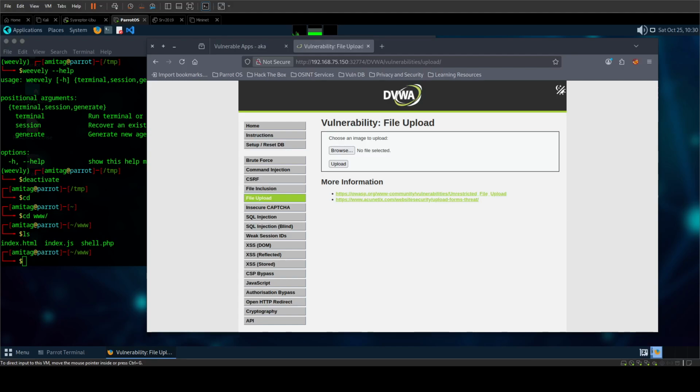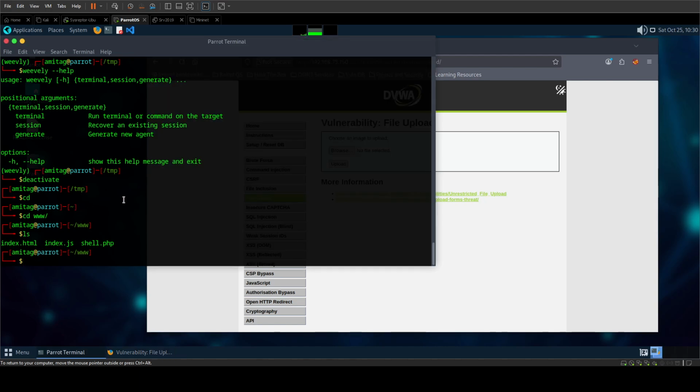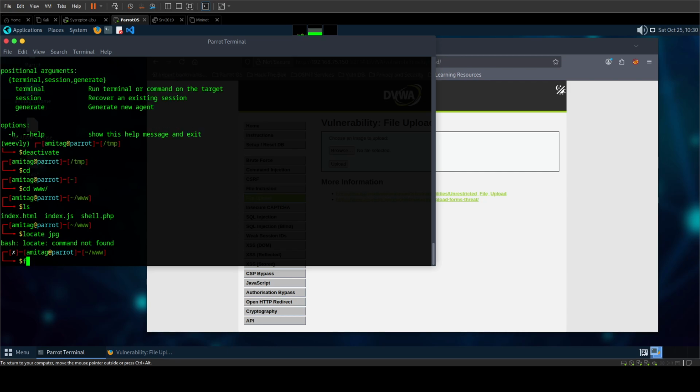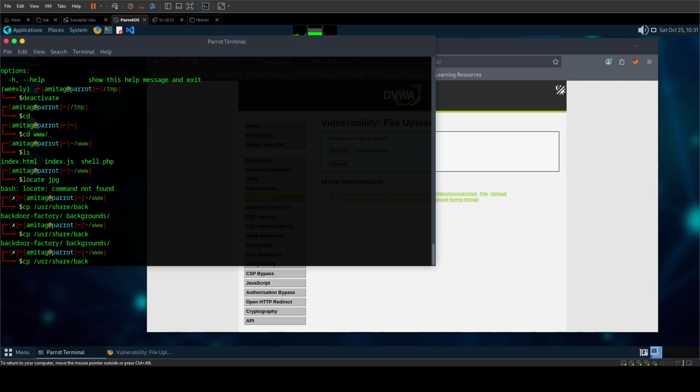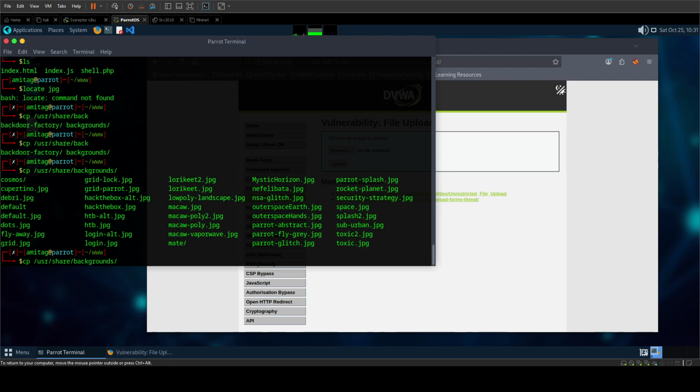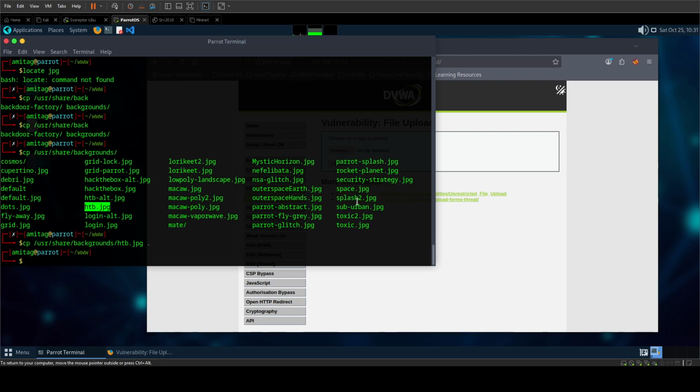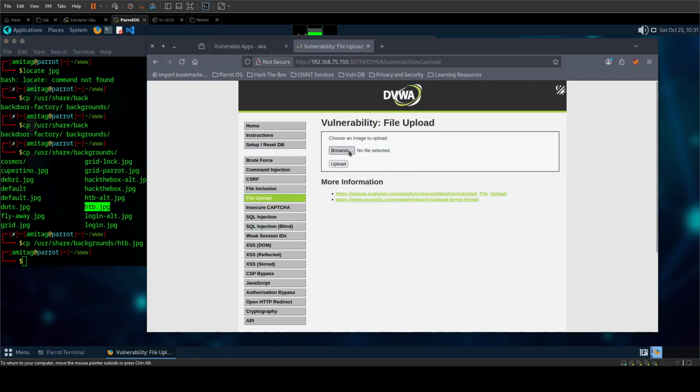Welcome back. So today we are going to look at file upload vulnerability in DVWA. We can see here that we can choose an image to upload. So I'll just get a JPEG. Locate is not there. I can probably copy it from user, share, backgrounds, and maybe htv.jpg. And we can see what happens.